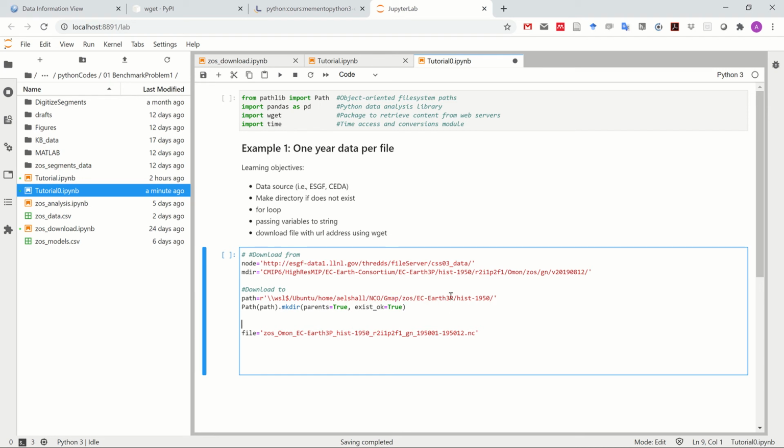I want to create, in this directory, EC3P historical 1950. So basically, this package that I called here will make this directory. If this child directory or any of the parent directories or any of this path doesn't exist, it will just create them in a row. So you will need here mkdir with parents true, then create them if they don't exist. So this is the function you will need to create this directory.